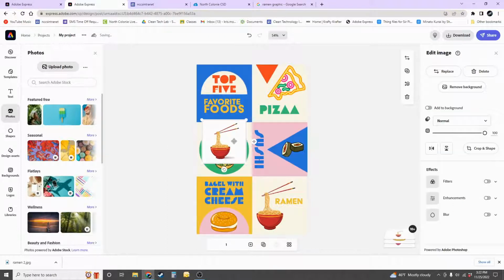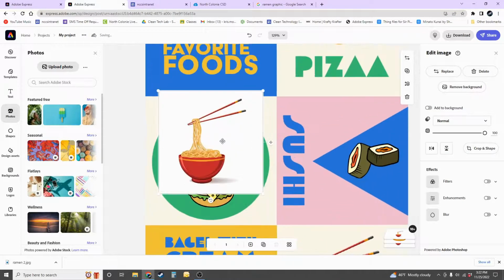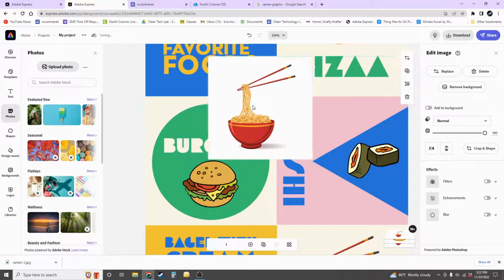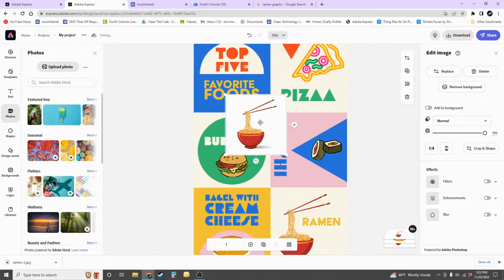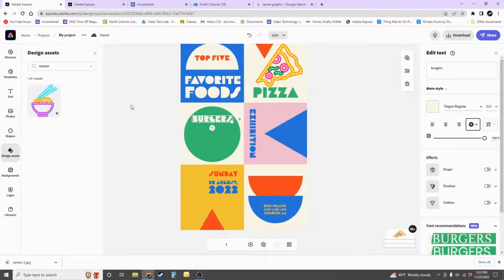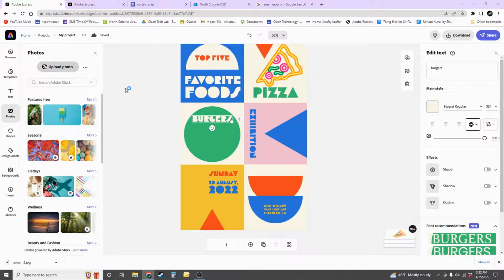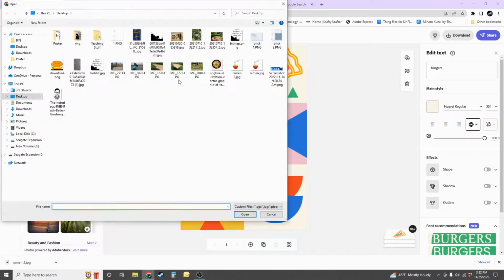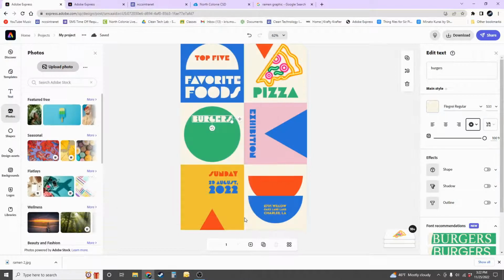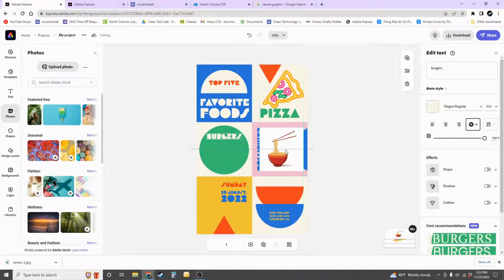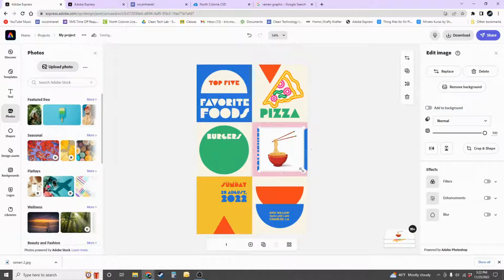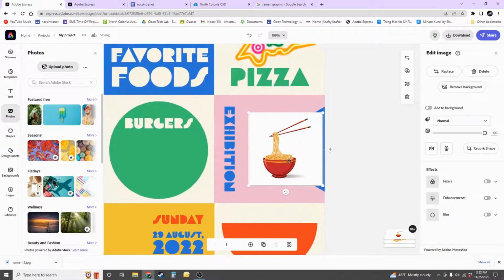Now, this is the issue when you're trying to bring in images from the internet. This wasn't necessarily a native PNG, which means that there is still a white background. I'm on the wrong one here, let's try that again. Photos, upload, desktop, and ramen 2, open. Again, it has that white background. So if I was trying to put this over anything, that white background is going to cover whatever was behind it to begin with.